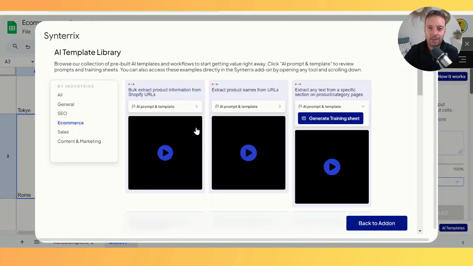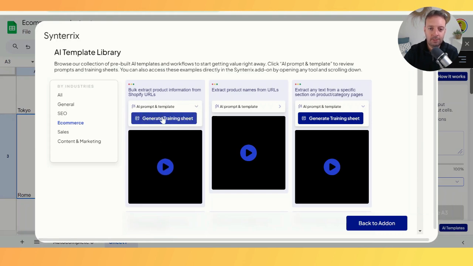Okay, so here are the templates you can see now. So you can bulk extract product information from Shopify URLs. The cool thing is you just click down here and it will generate a training sheet. So you do need a bit of training to get this tool started and working the best. So it learns a little bit from what you have in your first few columns and then populates it like we saw earlier in the example. You can extract product names from URLs and extract any text from a specific section. So that could be super handy if you want a certain section that you want to duplicate over and over again or do programmatic SEO.